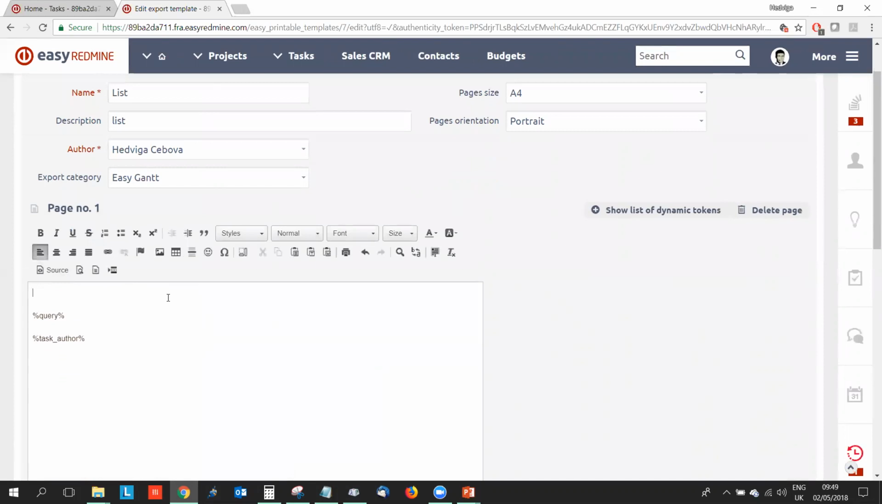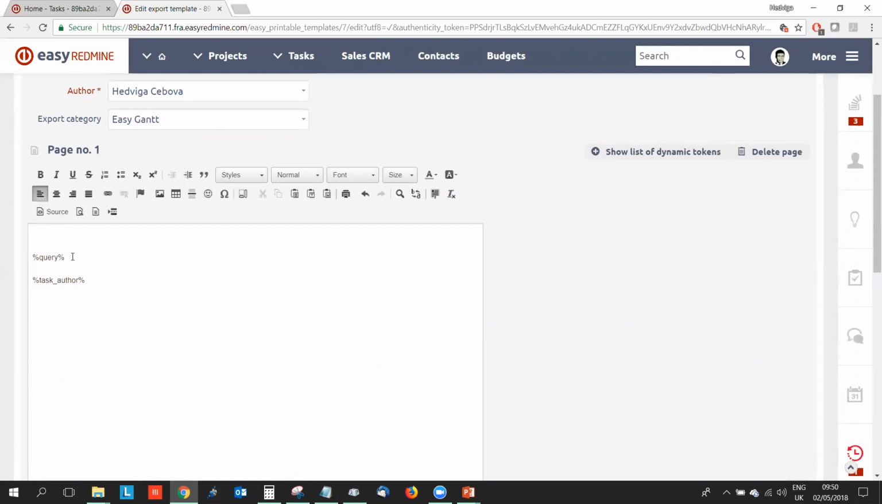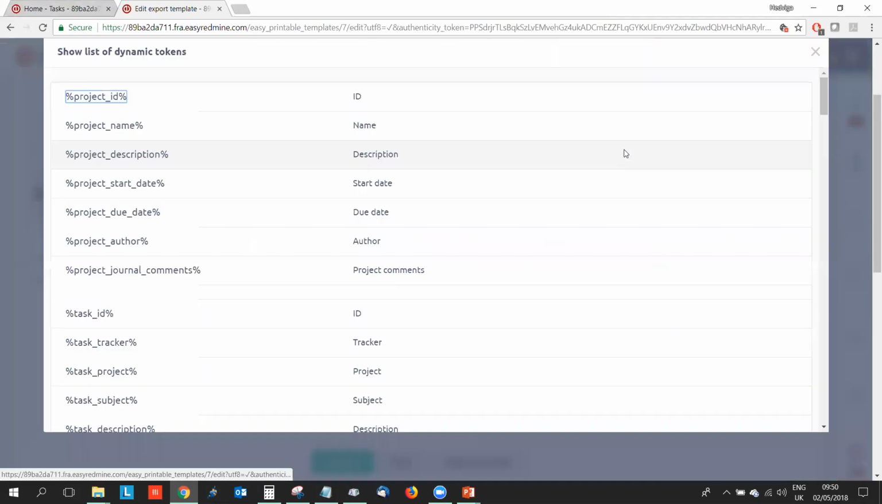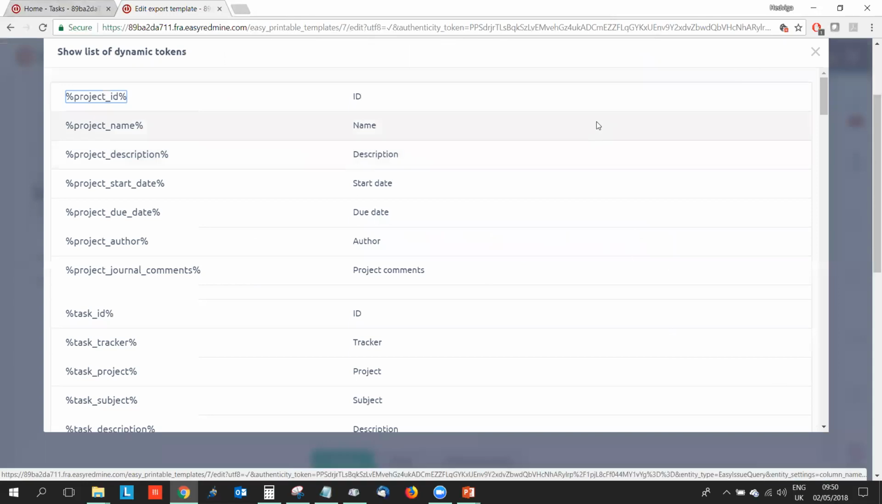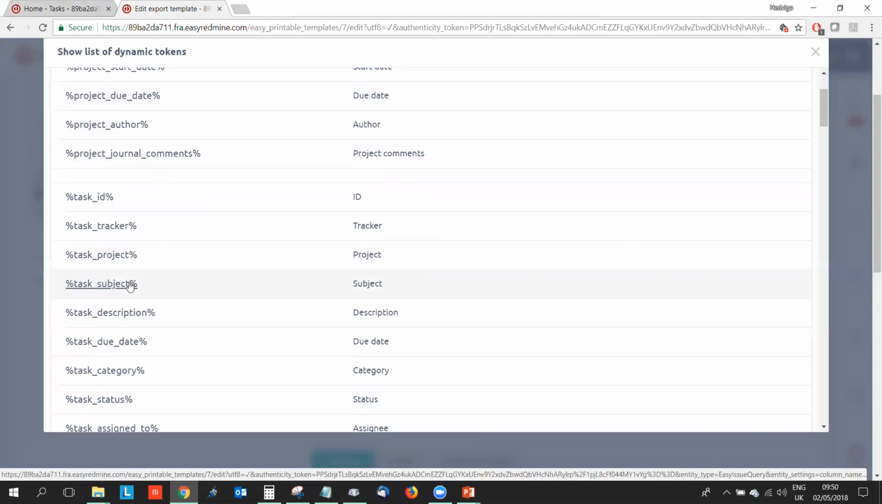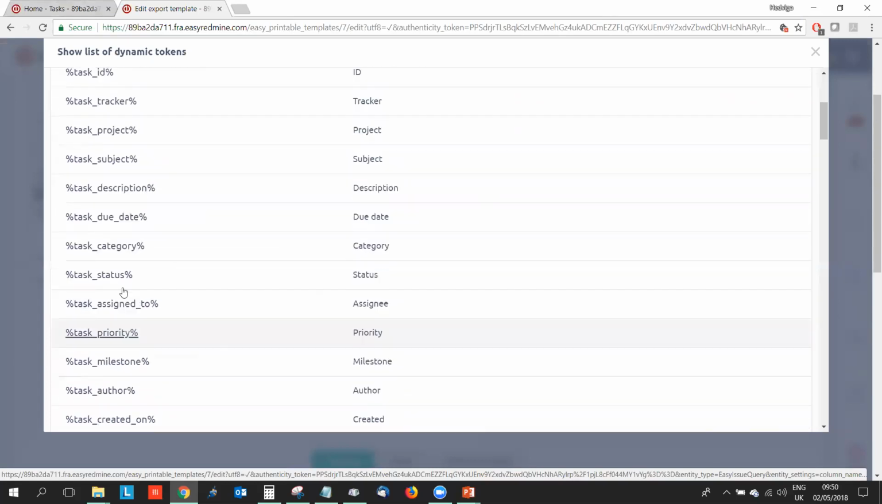You can add here some text, like, for example, address of your company, address of your client's company. And then instead of the list which you are going to export, you will add here the dynamic token, for example, query in this case. Here on the right side, we have a list of dynamic tokens. And for example, if you are printing just the project, then you can add what dynamic tokens will be copied. Actually, here you can also find the custom fields which you have created for your projects or for tasks.